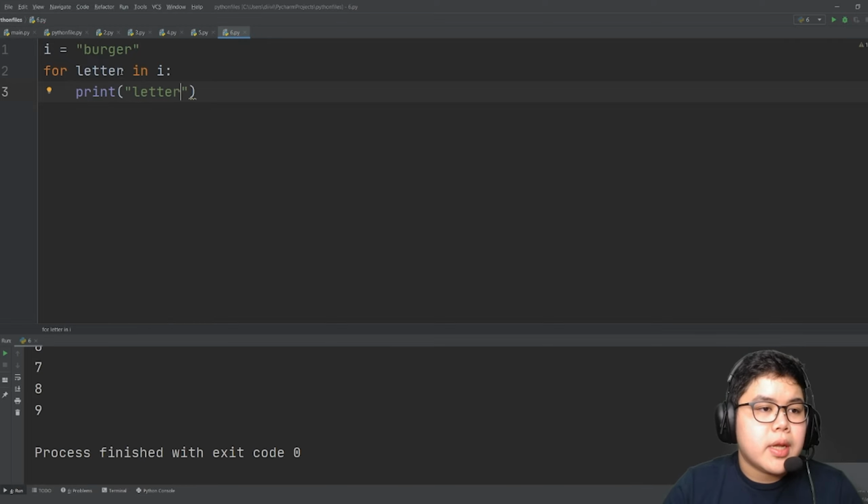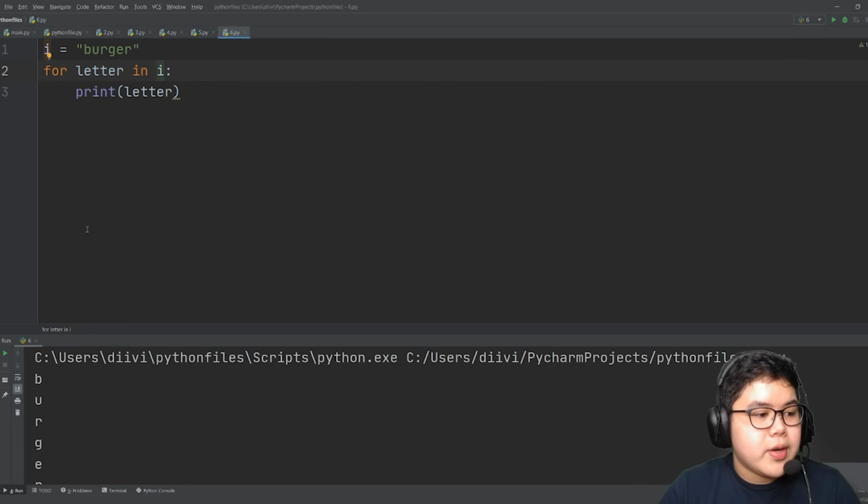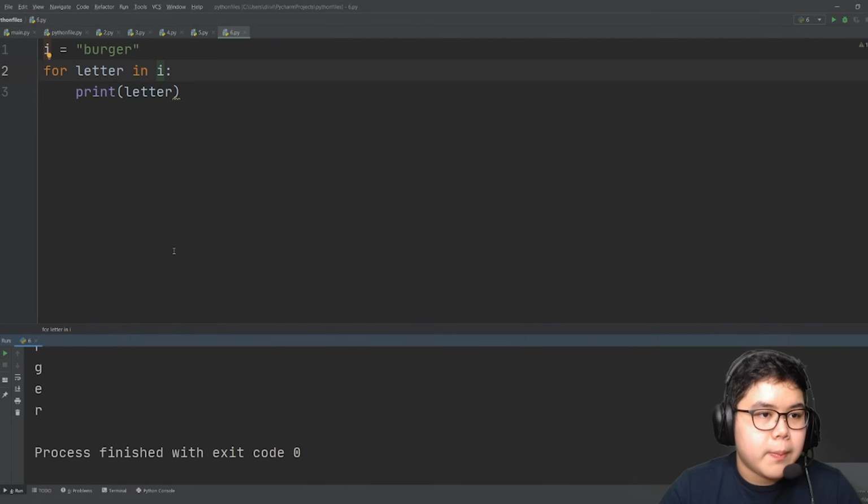We use the keyword in, so we basically assign every single letter into letter. I just changed the variable name, so now it should be letter. With this keyword, it will print out every single letter one by one. So now for letter in i, it prints out every single letter, B-U-R-G-E-R, which spells out burger.